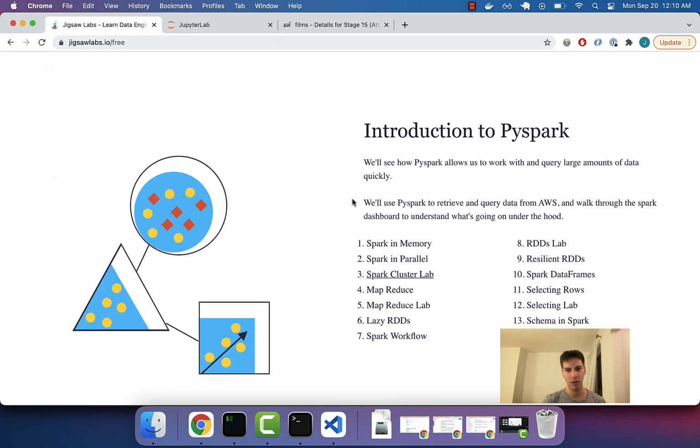All right, so in the next lesson we'll dig even deeper into how RDDs work and how they try to be efficient.